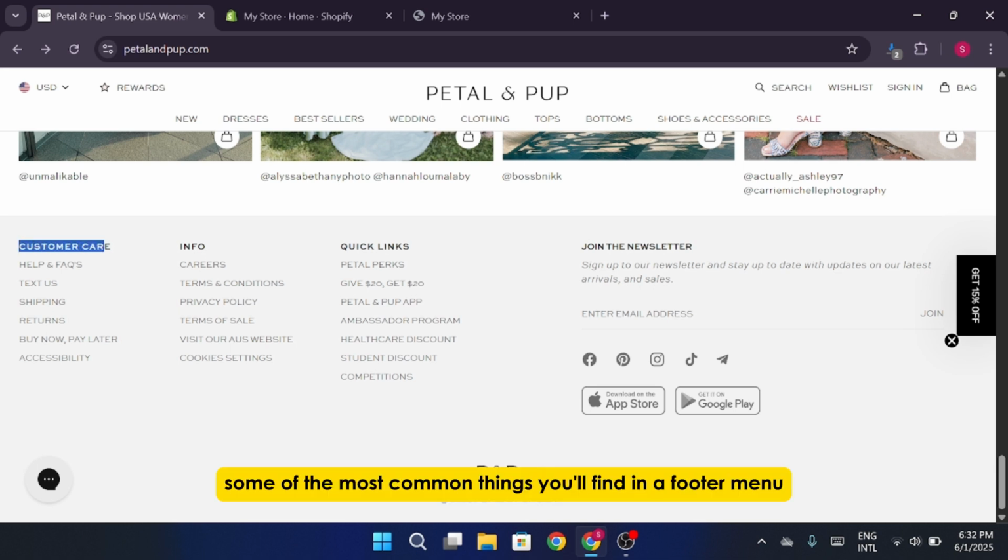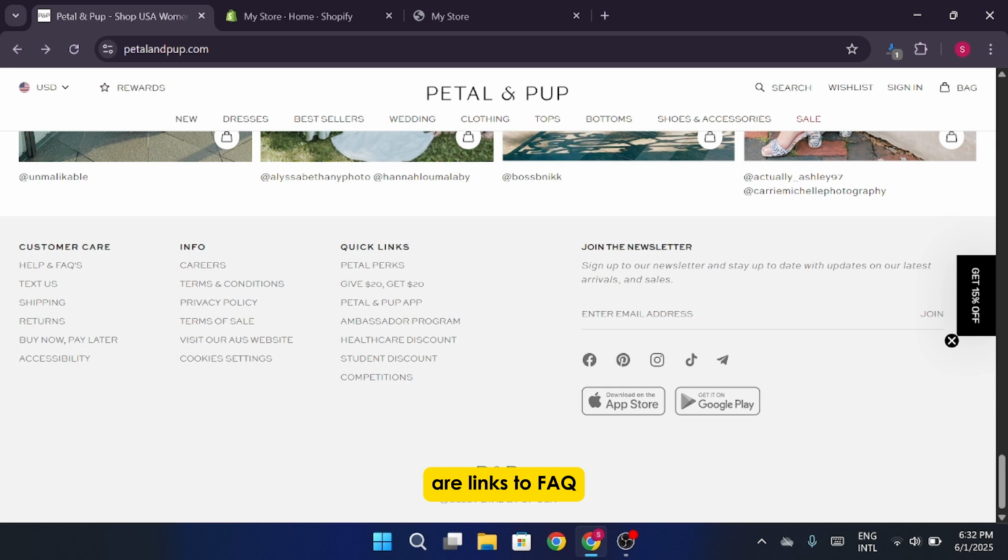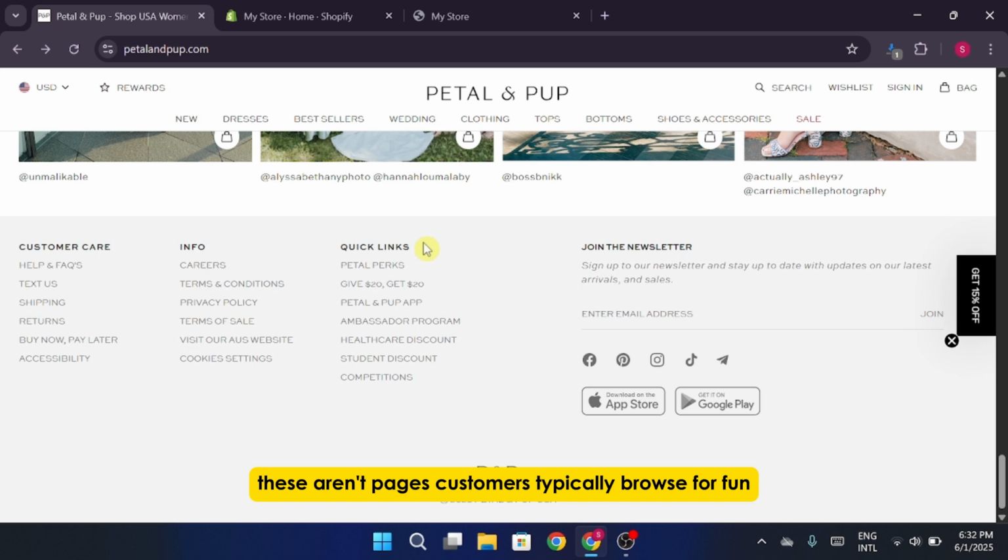Some of the most common things you'll find in a footer menu are links to FAQ, shipping details, return and refund policies, your privacy policy, terms of service, and of course, your contact information. These aren't pages customers typically browse for fun, but they're super important, especially when someone is considering making a purchase and wants to feel confident and informed.